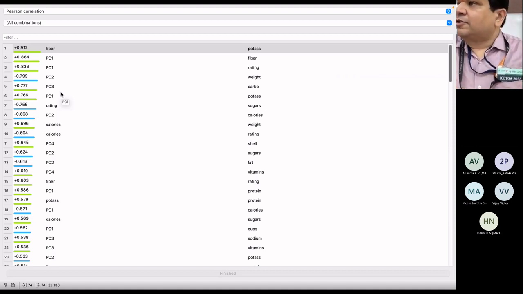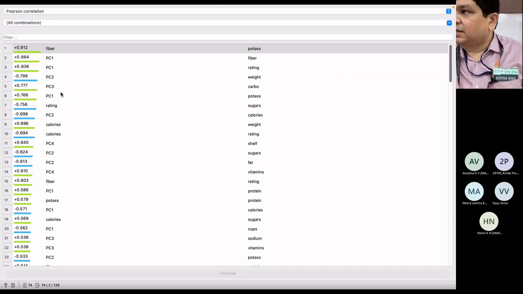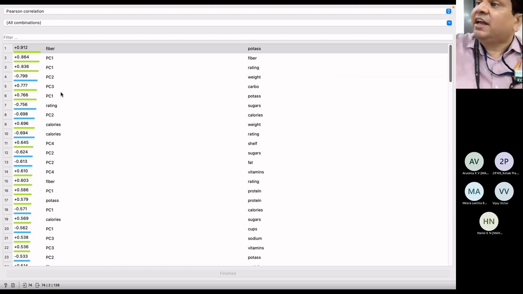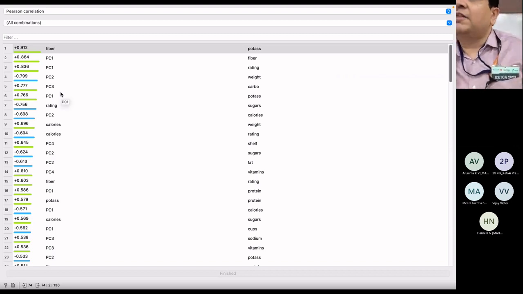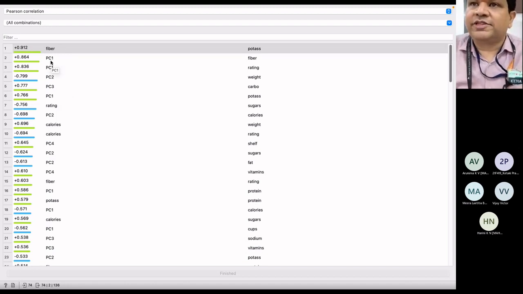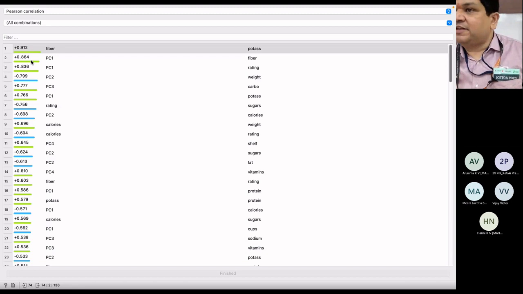Here you see, because you have selected 4 components, for each one of the 4 components you can see how much correlation they have with the actual variables. Or rather, we can say which original variables contributed towards that particular component. That also can be understood. For example, here PC1 with fiber, for instance, the correlation is 0.864. So what this means is that PC1, PC2, PC3, PC4 are the newly created variables.